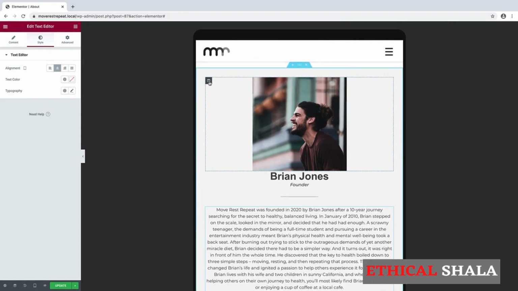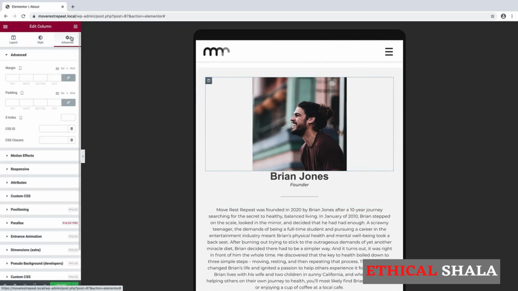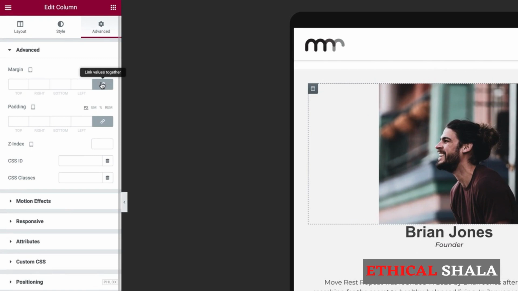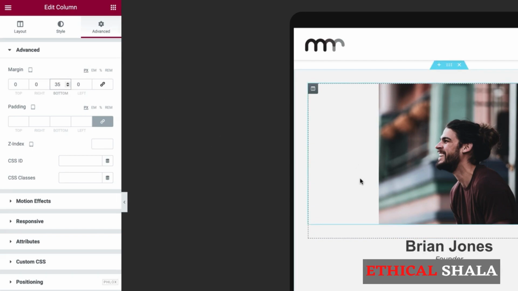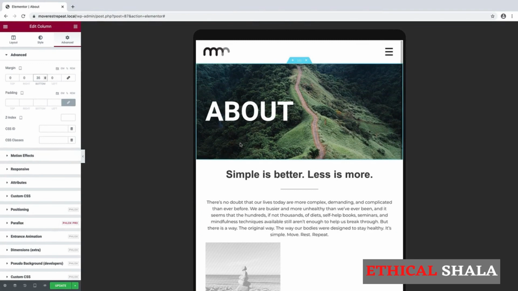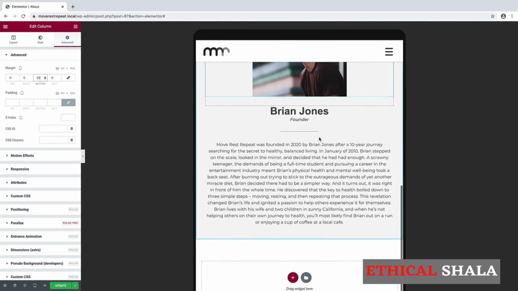Now we may add a little bit of margin bottom to this picture. And again, the margin will give us some space on the outside before this second column. So let's just say 35 pixels. And that looks great. So now we can see how powerful this is. We've made a completely different layout on a tablet that's much more conducive to that screen size.